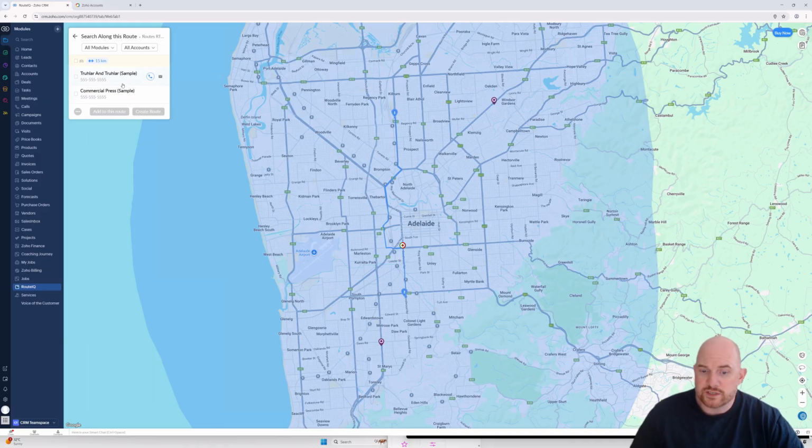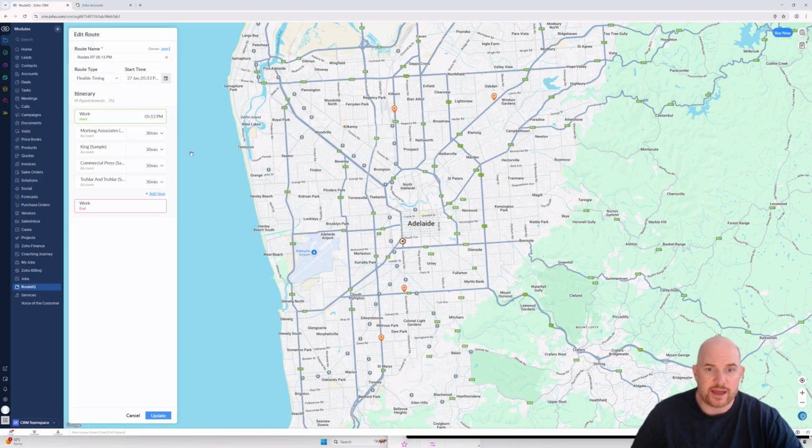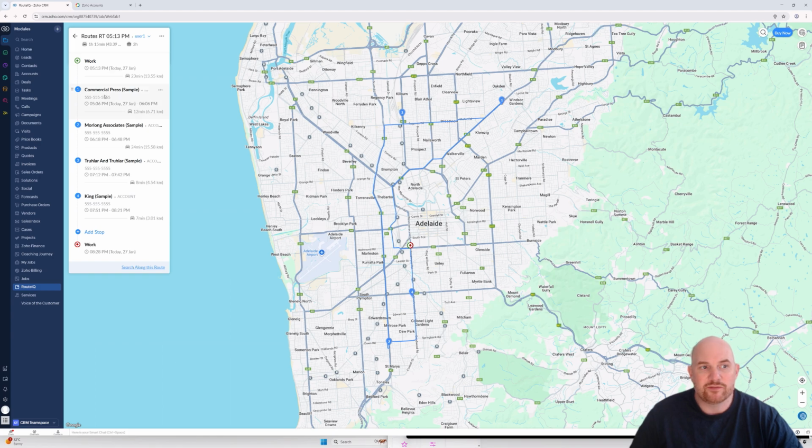And let's put those in there as well and make sure that we're visiting those. So I'm going to add both of these as well. So add Truller and Commercial Press. I'm going to add this to that route as well. And then we can see here that it's immediately reorganized all of these routes based upon the optimal route. So it's saying that going to Morlong's the best, and then going in this particular order, and then I can click update.